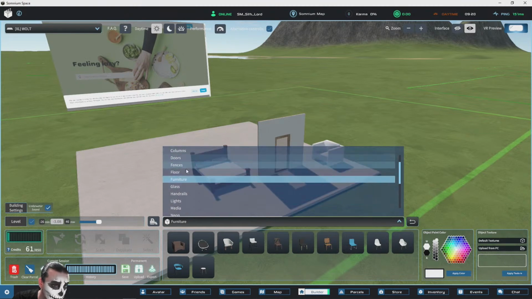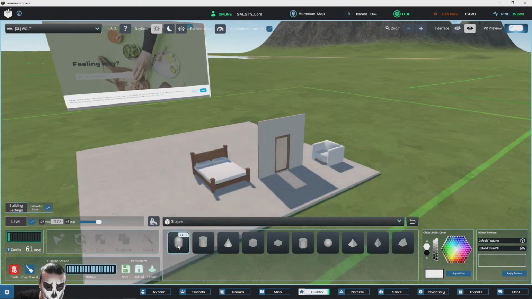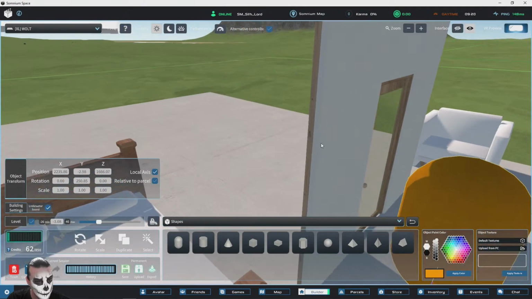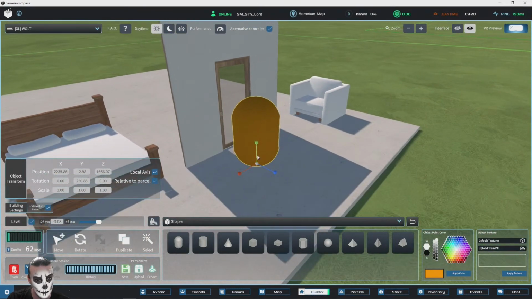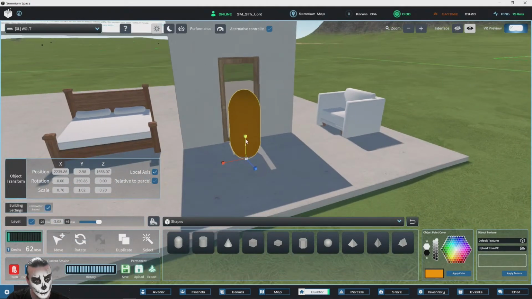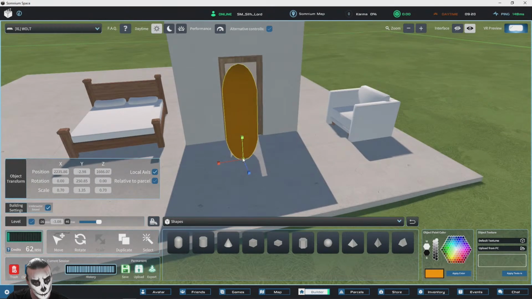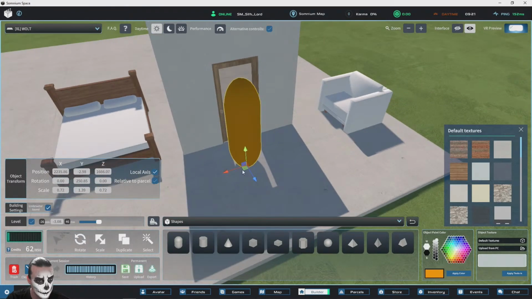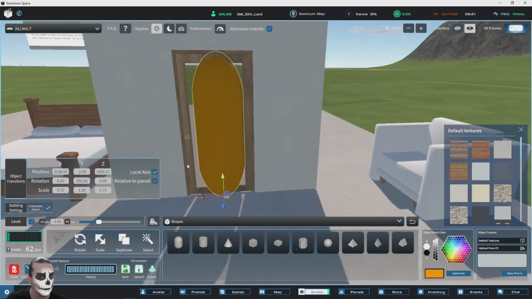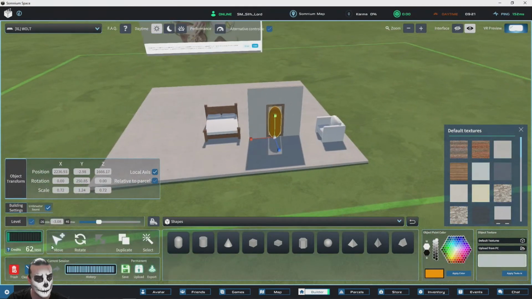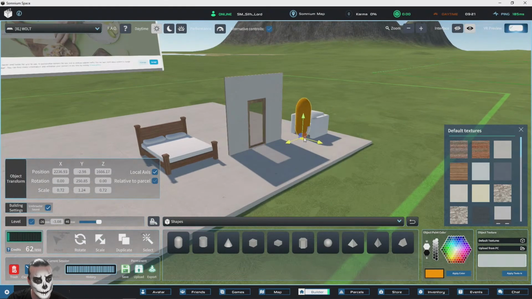So if I go back to shapes and I make a cylinder here, I call my guy Gordon Pillman because he's a pill. He's a capsule and he's orange. But if you squash him and stretch him appropriately to be the size to fit through the door, like giving him this texture so he's brighter. He's a little too tall there. So that's the size of a person.